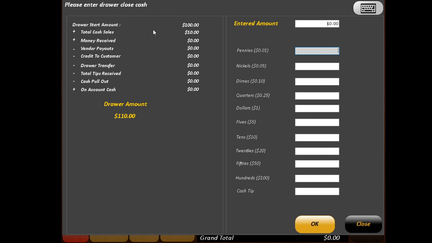So from everything I've done so far, I should have a total of $110 in the register, and I can just put in all of the denominations, or if I count it myself, I could just put in a generic amount, to which I'll just say I only had, let's say, 109. Now what's going to happen is, because I'm $1 off, on my shift report it's going to tell me that I'm short by $1.